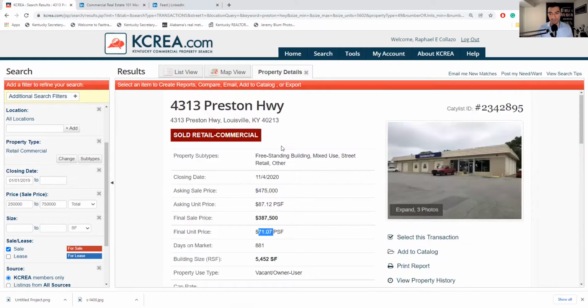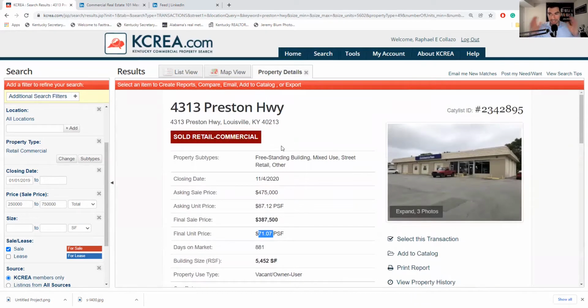Now, the reason why this is so valuable is because it gives me an idea of what potential properties could go for in that area. So if I'm looking at a similar property that's just down the street, I can see this property and say, okay, this sold just a year ago. So that's pretty in line with how the market is currently, and it sold for 71 bucks a square foot.